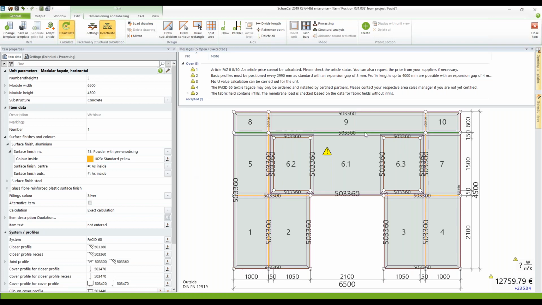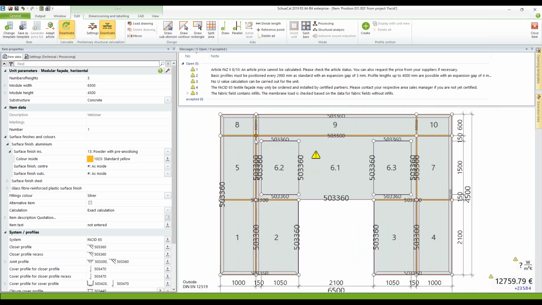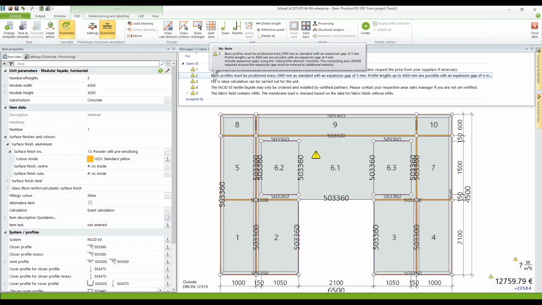Good. So you've got a message here on the top that the basic profiles must be positioned every 2,990 millimeter as a standard with an expansion gap of 3 millimeter according to your construction, and up to 4 meter you need an expansion gap of 4 millimeters.